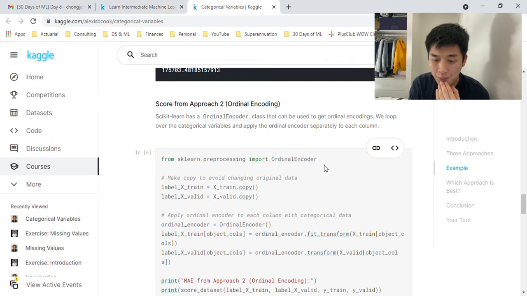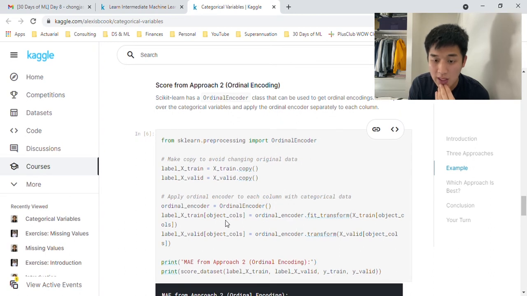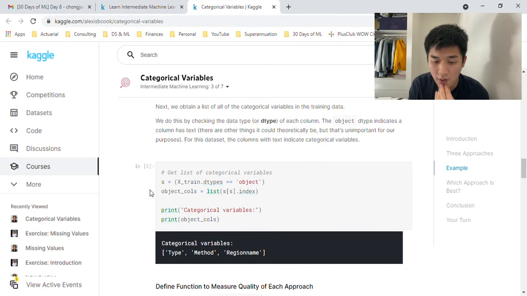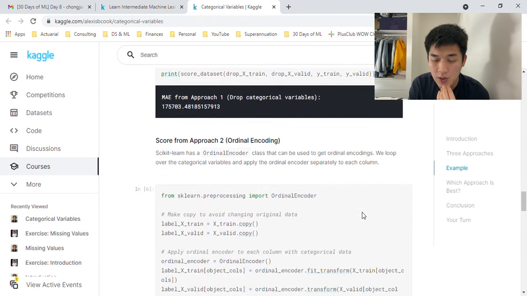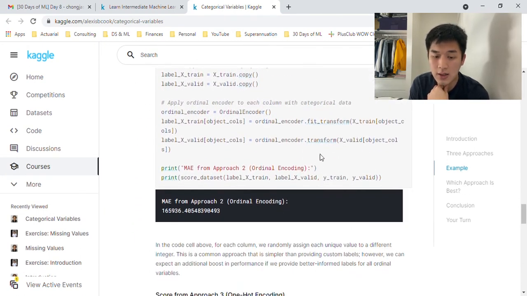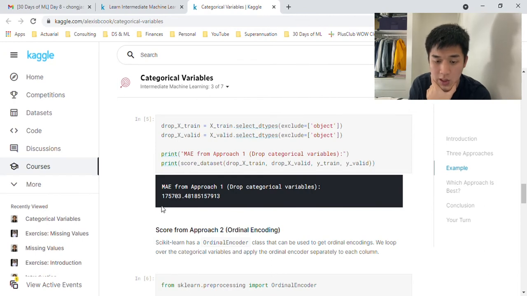So here we are introduced to a new function called OrdinalEncoder, which is in the preprocessing module in scikit-learn. We want to ordinal encode all the categorical variables. I believe object cols are the categorical variables. Yes, we've saved all the categorical variables into this variable called object_cols, and then we just ordinal encode them. Once we do that, we can predict and get the MAE, which is 165, which I think is better than approach 1. It's lower.